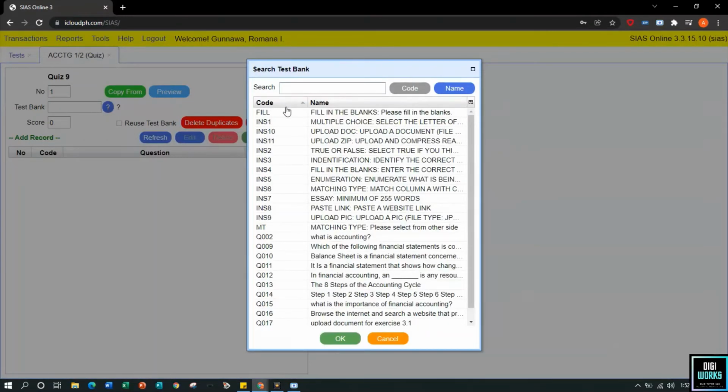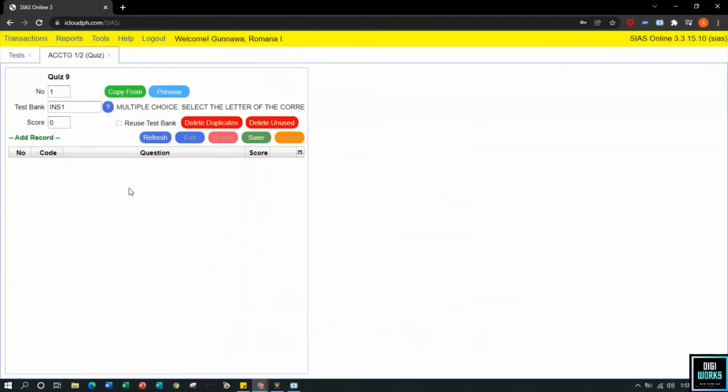Upon selecting Search button, the system will present the search panel for test bank. The user must now select an instruction and select OK button to retrieve the selected instruction. Upon selecting OK button, the retrieved instruction will be presented at the test input user interface.